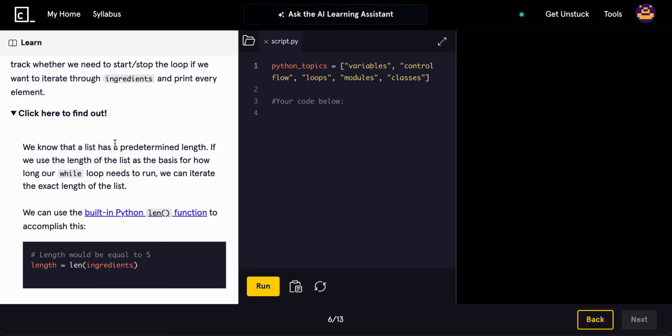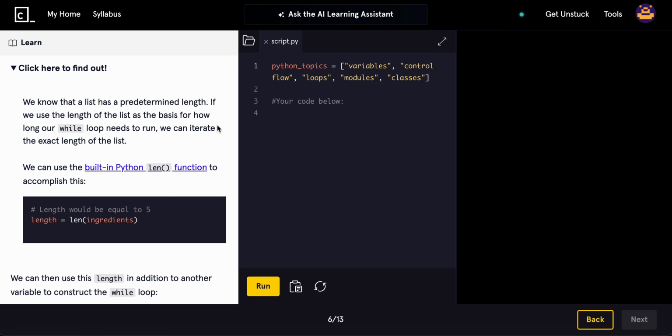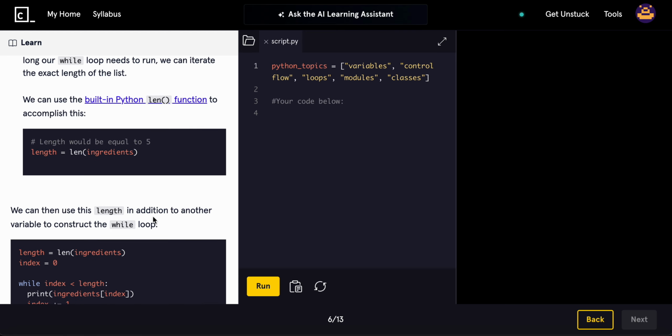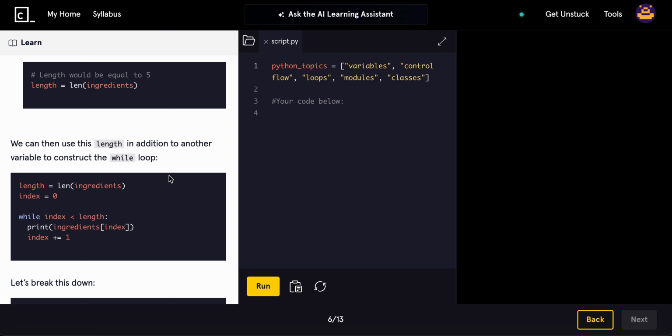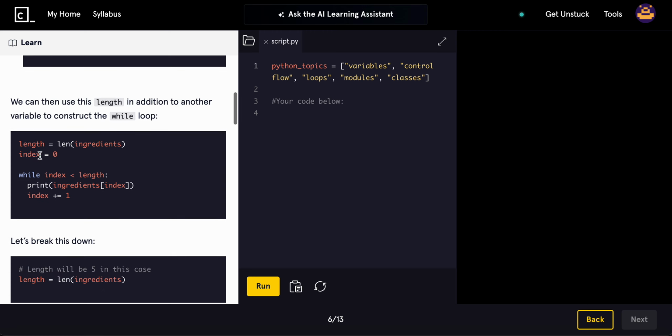So we know that the list has a predetermined length. If we use the length of the list as the basis for how long our while loop needs to run, we can iterate the exact length of the list. We can use the built-in len function to accomplish this. We can use this length in addition to another variable to construct the while loop. So we can do length equals len(ingredients), index equals 0. While index is less than length, we can keep going and we can increment the index.